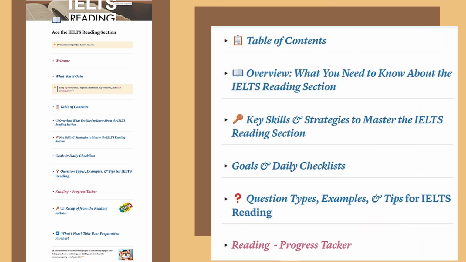The template is intuitively organized, giving you a clear roadmap. You'll find sections covering everything from the essential overview of the IELTS reading section to detailed strategies, goal-setting tools, and practice resources. Now, let's take a closer look at what's inside the IELTS reading section template. This is your all-in-one digital hub for mastering the IELTS reading test, designed to guide you step by step.